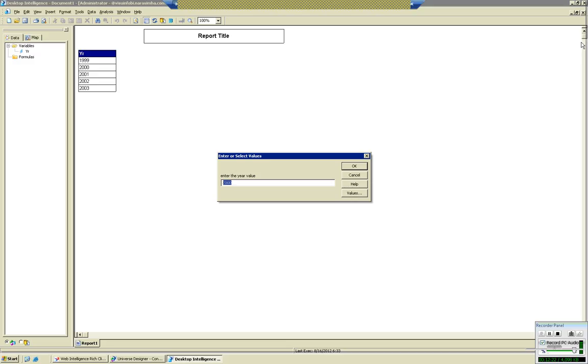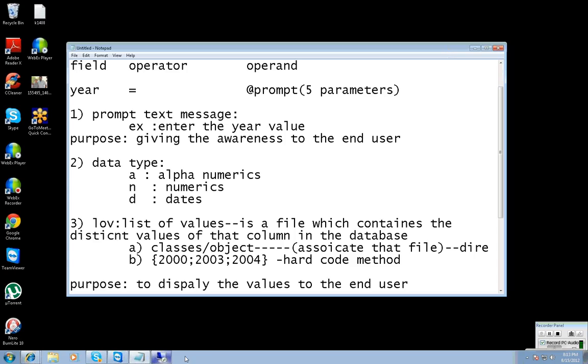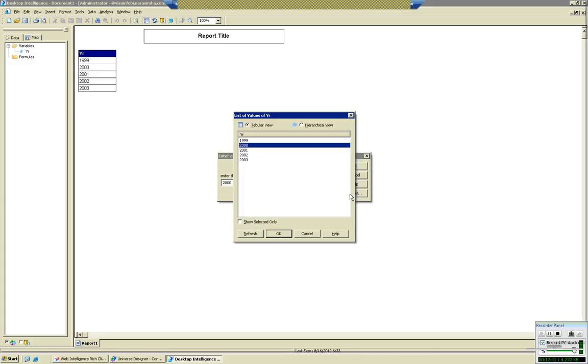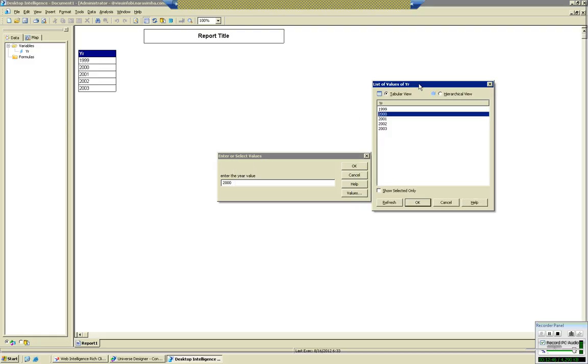Third parameter, LOV. LOV is nothing but list of values. How have we given the LOV? We have given the direct method. Then we can see all the values. How can I see the values? There is a values option. Click on that. Then she can see all the values which are available in the database. She can type and she can enter because we have given the option free. She can select and she can enter. Click on OK.